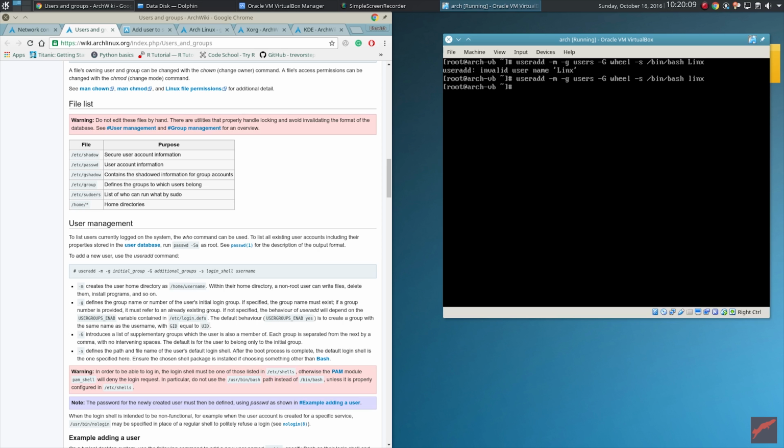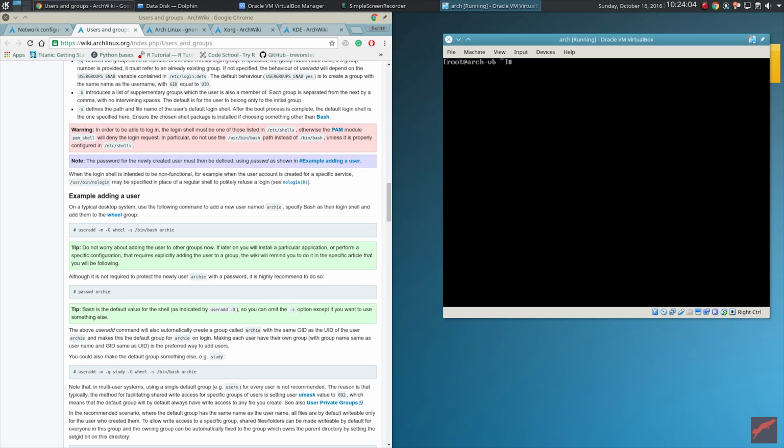So now that we have created a user, we need to add them into the sudoers file, so that you can run some of the operations as sudo. Sorry, you need to set the password before that. So passwd followed by the username. Type the password and retype it, and now let's add the user into the sudo file.